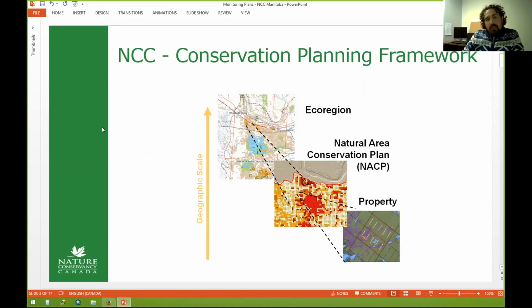In terms of our conservation planning, it really starts at an eco-regional blueprint scale, but most of the monitoring that goes on at NCC will happen at either a natural area or property level scale. When we say natural area, we're referring to broad landscape level monitoring. Think at the watershed level or even a bit bigger than that. And then of course we also monitor at the property level scale, which is a little more typical, I think, of most land trusts, where we are monitoring smaller scale things on individual properties that we manage.